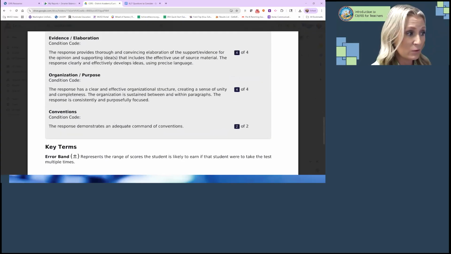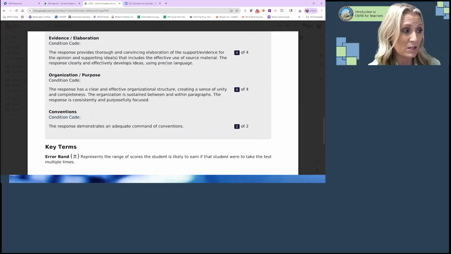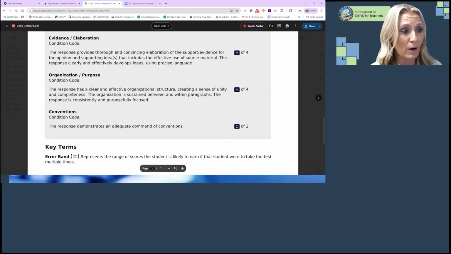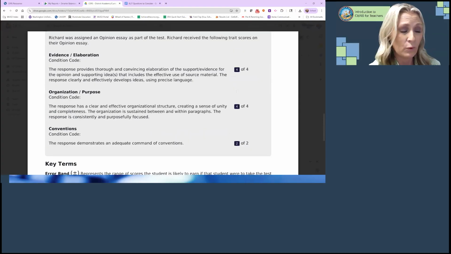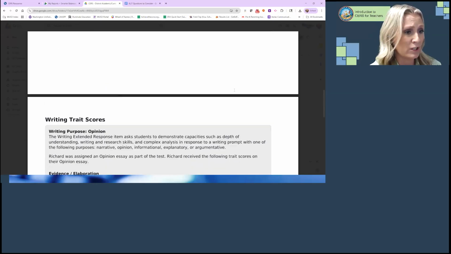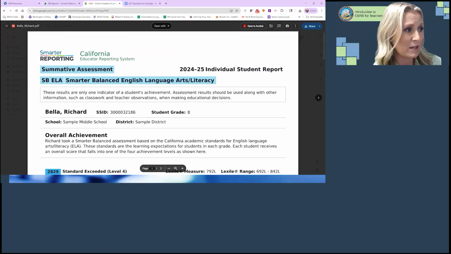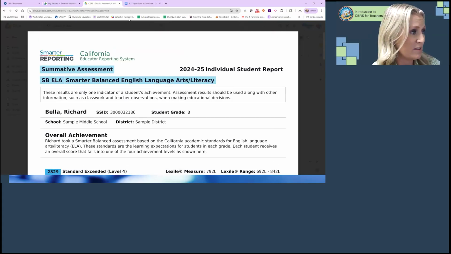If a student received a condition code, it will also be noted here. So teachers, please keep this in mind, because remember, condition code students earn 0 out of the total, which means for their performance task, they did not receive a score, which then hurts their overall achievement level. So very powerful individual student reports and being able to interpret student data.